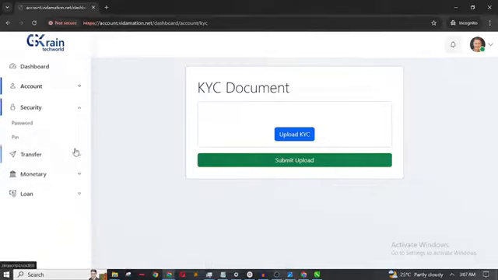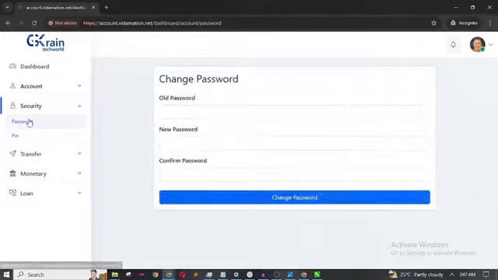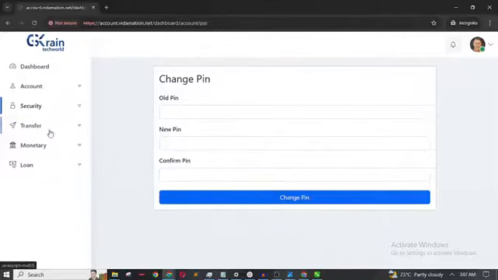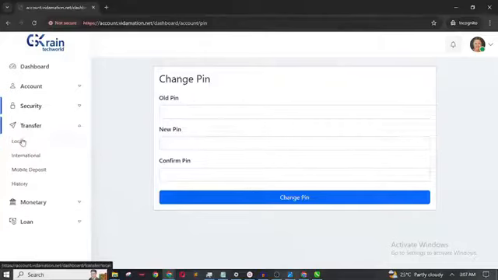So now security, this way you can actually come to change your password and just type in your old password and put in the new password and then also confirm it and change the password. Here as well, we can change our transaction pin that we created from registration. So then after that, we have transfer, we have local transfer, international transfer, mobile deposit history.